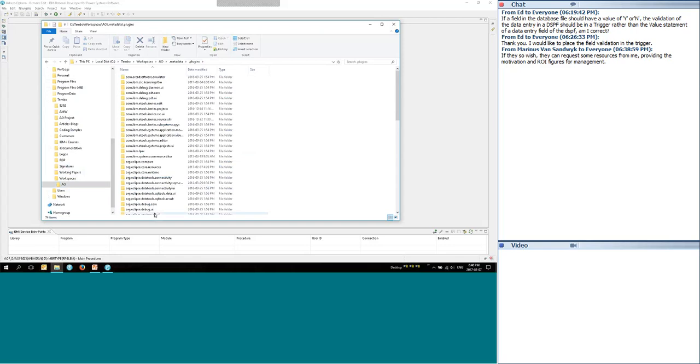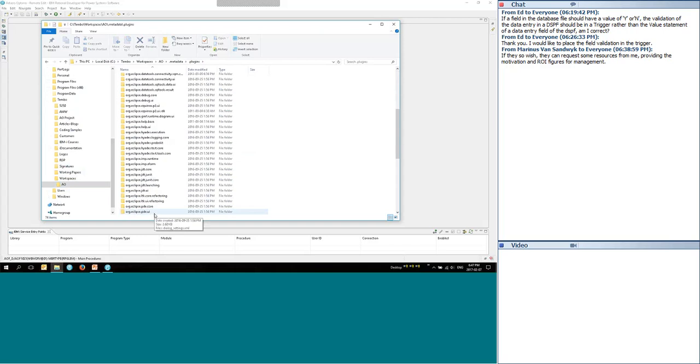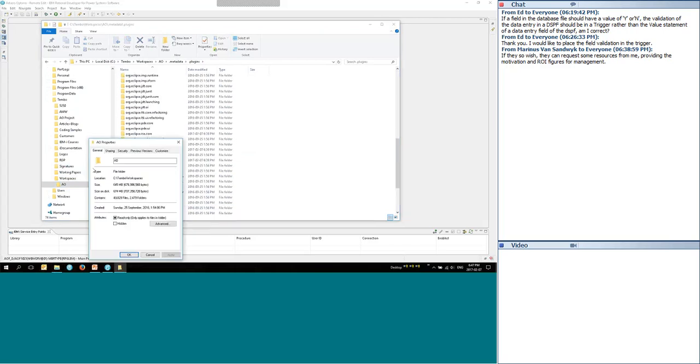Actually, it's bigger than I thought it was. 674 meg. It contains nearly 50,000 files. So, two things about this. If you ever want to restore your workspace, always restore it to exactly the same path as you took it from. Because if you change the path, things will go haywire.